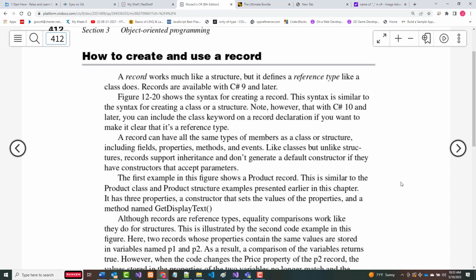All right. Finally, records. Notice a record is much like a structure, but it's a reference type. As they say again, the syntax is similar to creating a class or creating a structure. As of C# 10 and later, you can include the class keyword on a record declaration if you want to make it clear that it's a reference type.